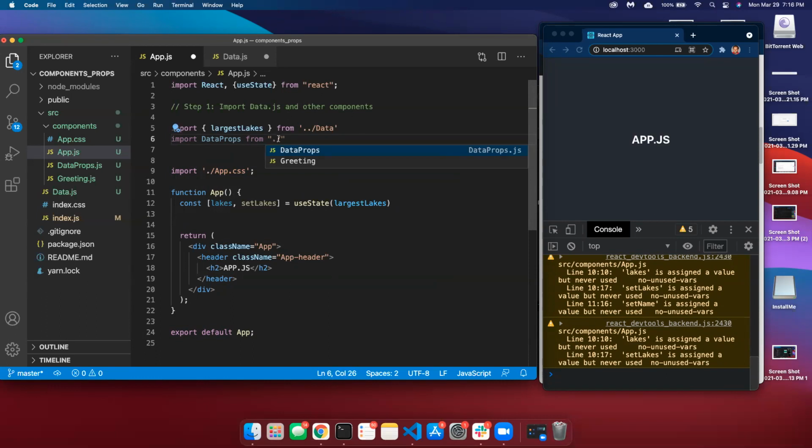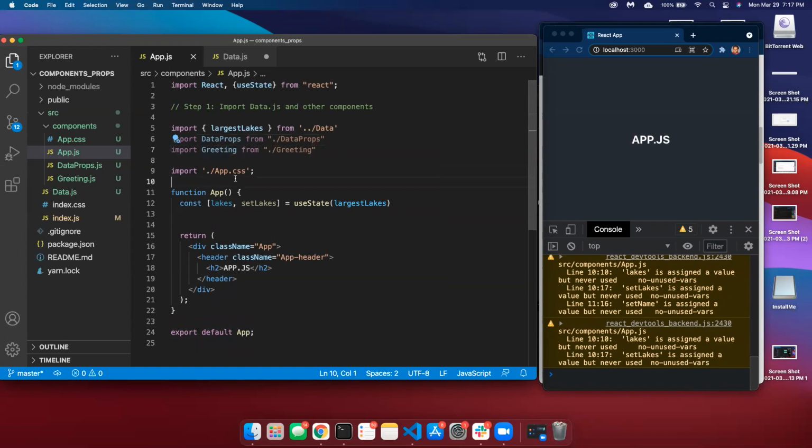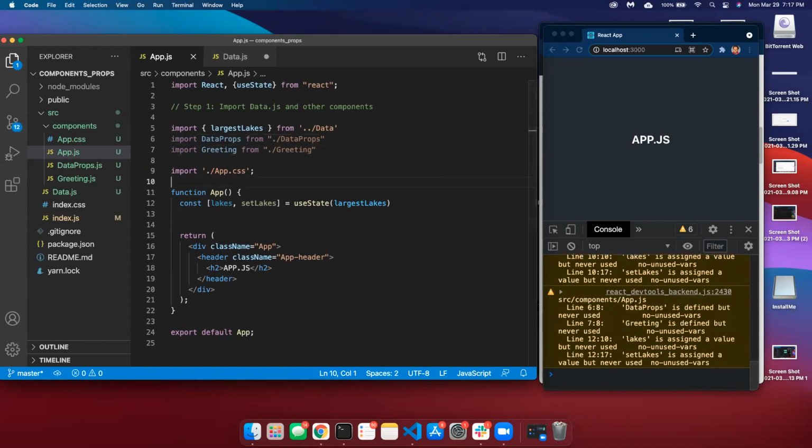If you say one dot and then slash, it will give you what you have right next to you. If you say two dots and a slash, it will give you what's outside of this folder. So keep that in mind. Something good to learn. All right, and also let's import the other one, import greeting from dot, and then that's it, greeting. So we have those two components here, and we will use those.